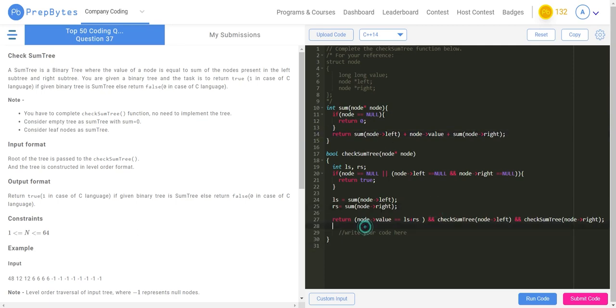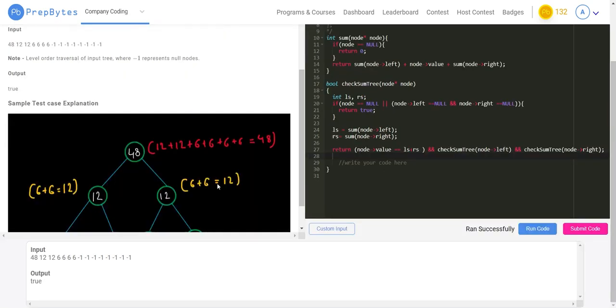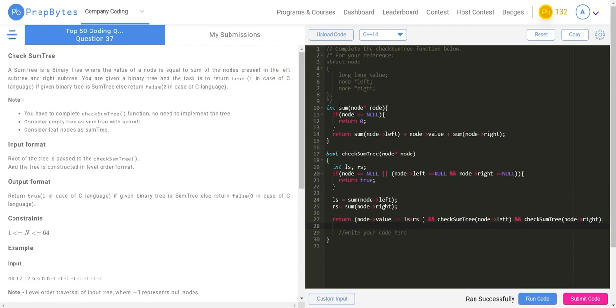Okay, guys, I'm done with my code. Let me quickly check if there are any syntactical mistakes. Okay, so a quick glance over the code. As I said, I'm going to use a DFS algorithm. So first of all, I'm calculating my left sum and right sum. I'm using this helper method called sum, which is going to recursively crawl down from the current root node to the left side and the right side and give back the current sum.